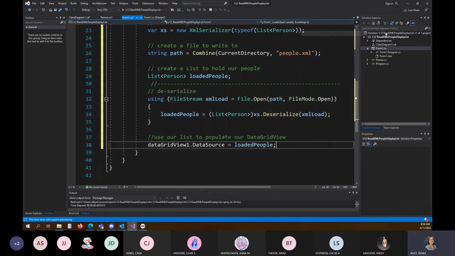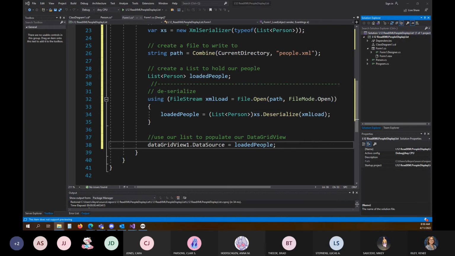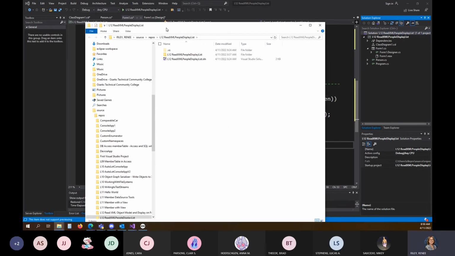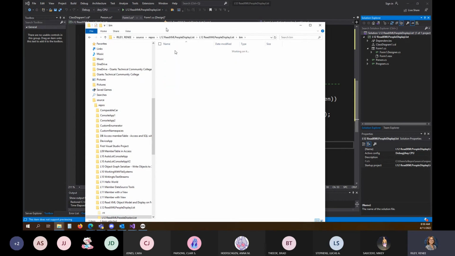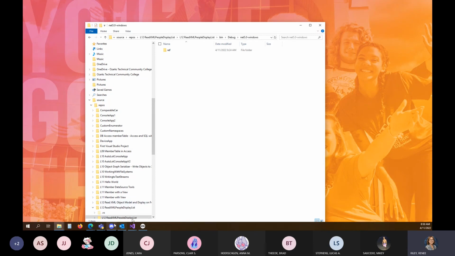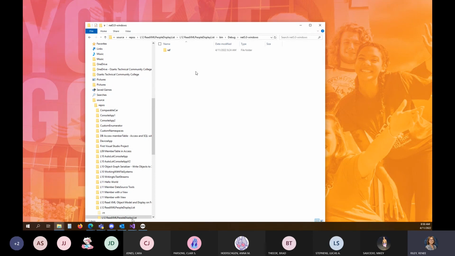So I want to go to this folder in File Explorer. So I'm going to right click on my solution and choose Open Folder in File Explorer. And I'm going to navigate into my bin folder, my debug, and my Net 5.0 Windows folder. Right here in this Net 5.0 Windows folder is where I need that XML file. That's my project folder. So I'll go to Teams. A couple of different ways we can do it. Let's just create it here before we go to Teams.